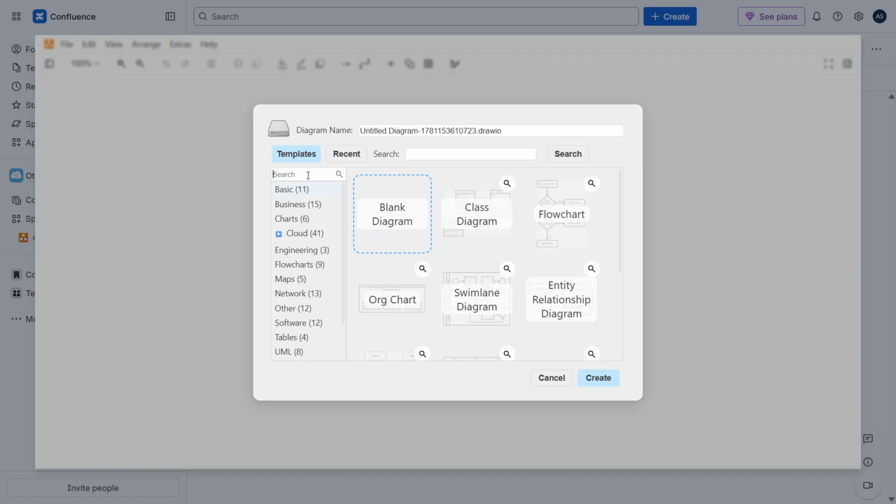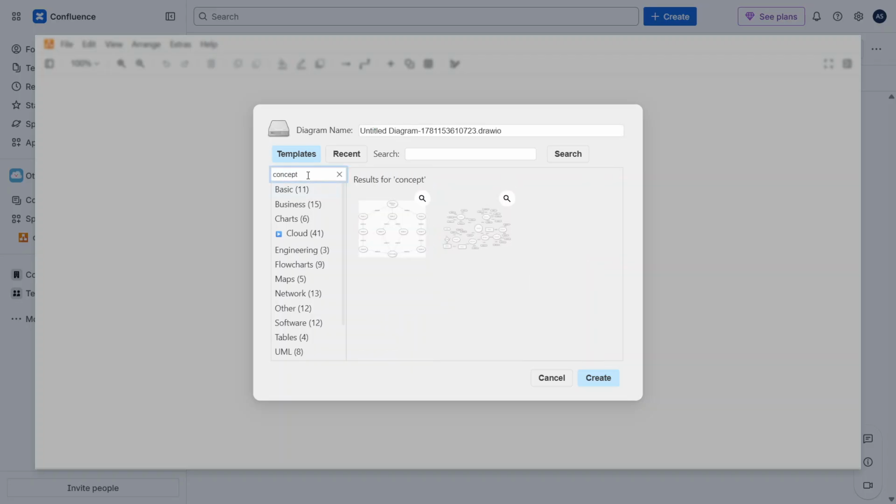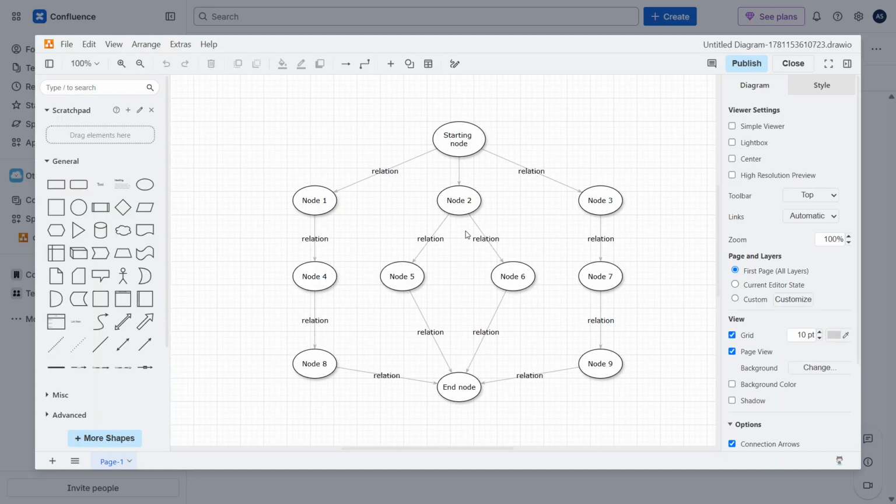On the left panel, search for concept, then browse the available concept map templates. When you find one that matches the layout or style you want, click on that template and then click Create. The pop-up will reload and open the draw.io editor directly inside Confluence. Now you can start customizing your concept map.